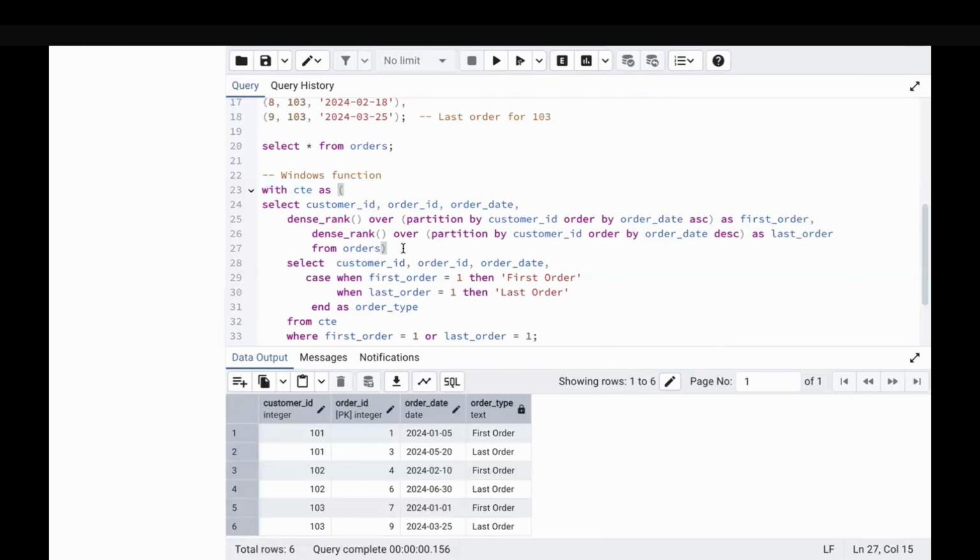Now dense rank, we have used dense rank. So dense rank assigns a unique sequential number to each row within a group. Now partition by we have used. So partition by customer ID groups the orders by each customer. In order by date ascending, it assigns the smallest row number to the earliest order date. So the first order of each customer will have first order equal to 1. Similarly, for the last order, it sorts the data in descending order, and the last or the most recent order for each customer will have last order equal to 1.